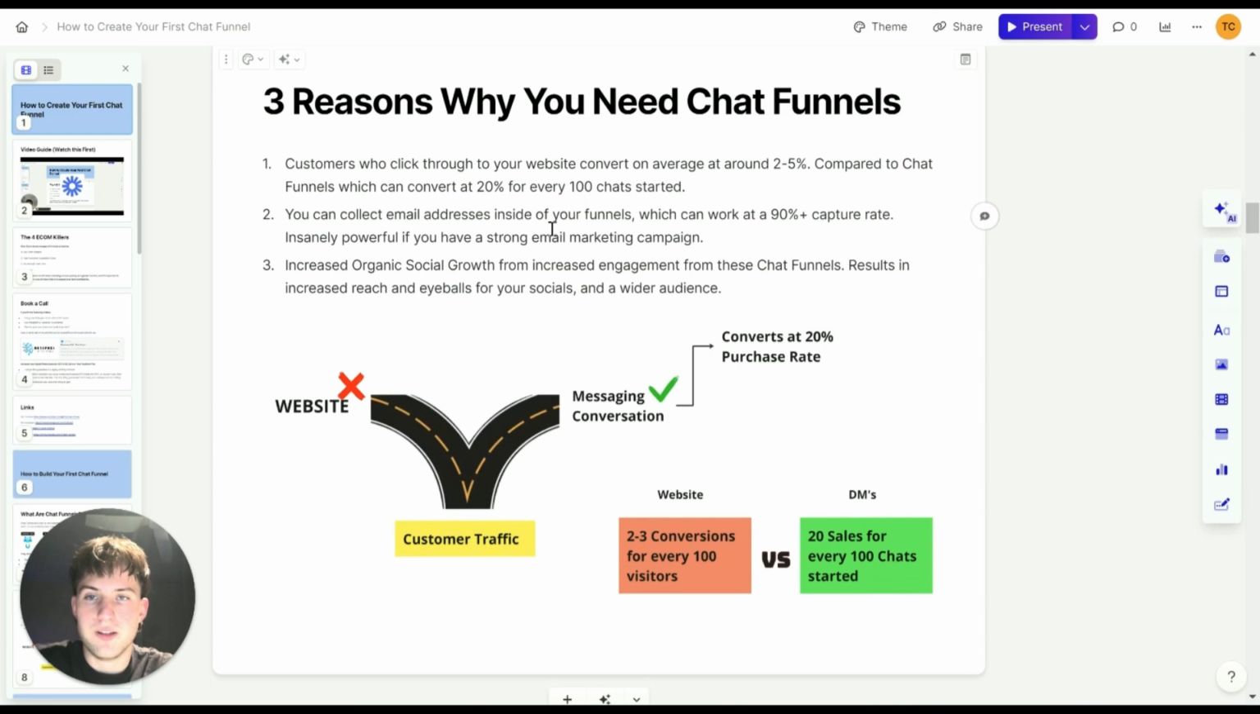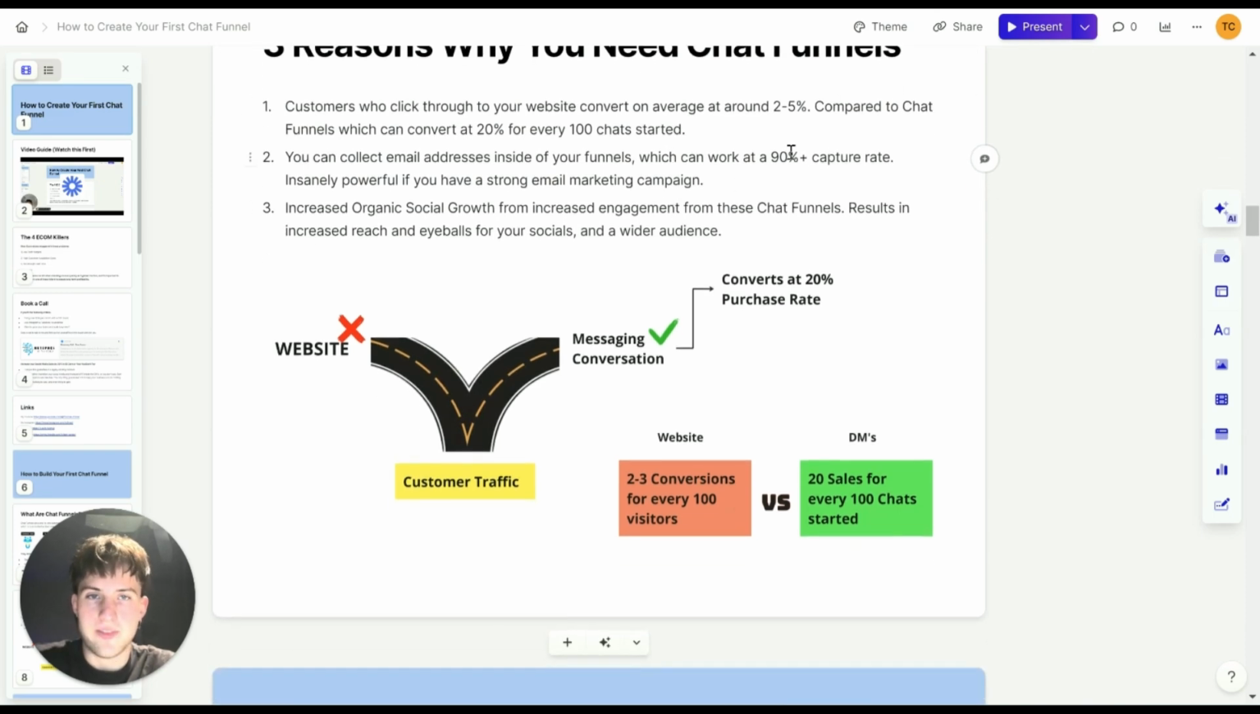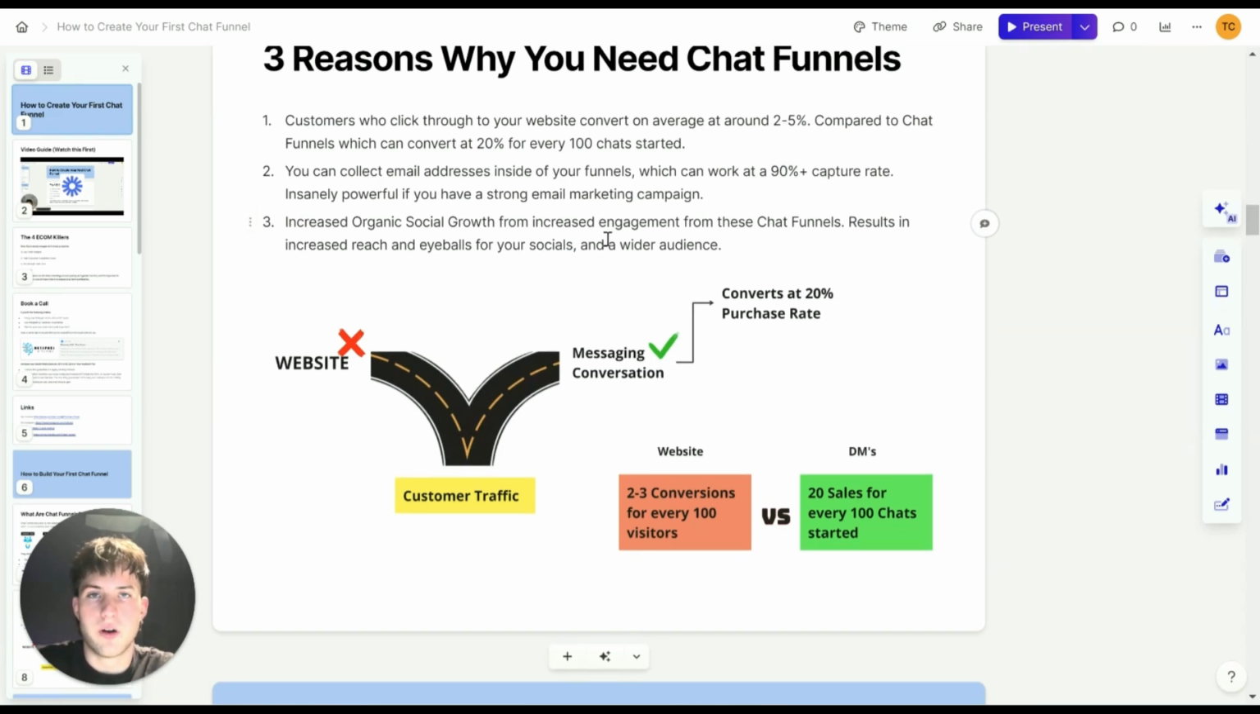Another really strong benefit is if you've got a good email marketing campaign going, you can increase your email list massively. You can collect email addresses inside your funnels, which can get sent straight over to your Klaviyo or your email provider. And these can work at around 90% capture rate. So really powerful there. And then the other benefit is the increased organic social growth.